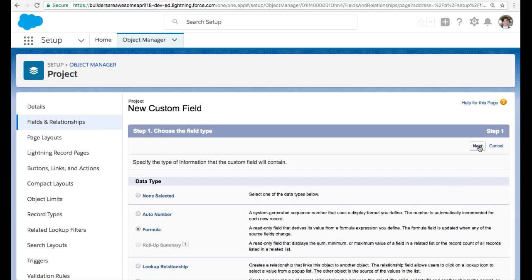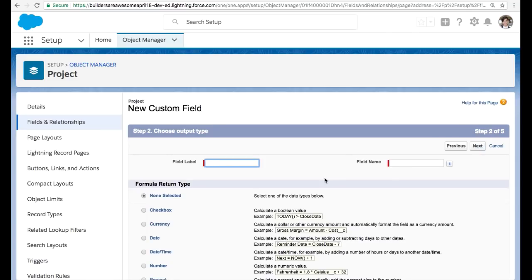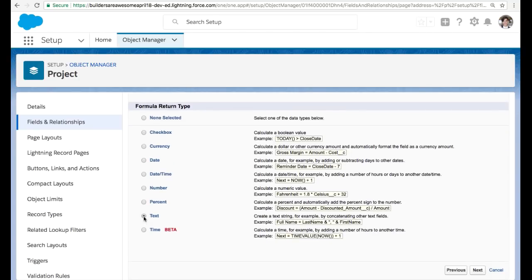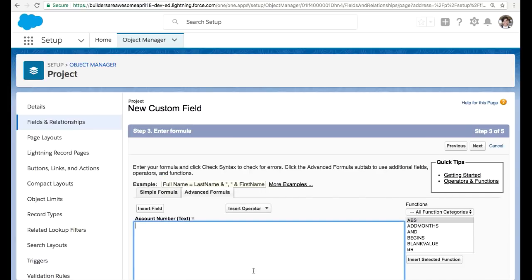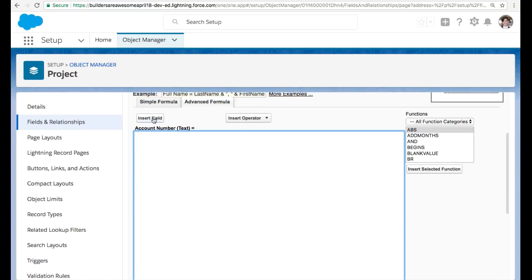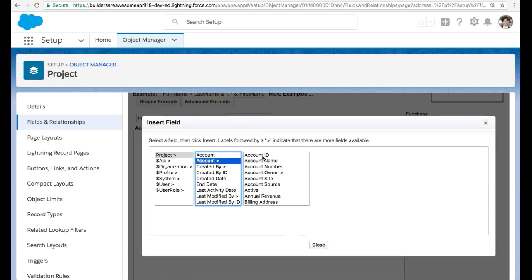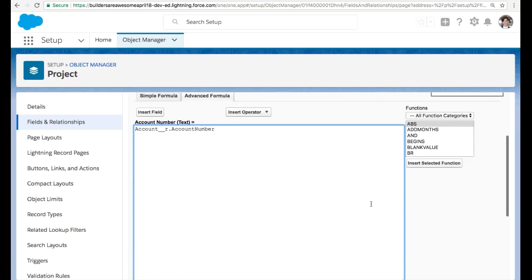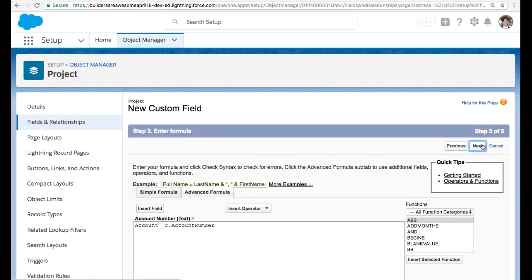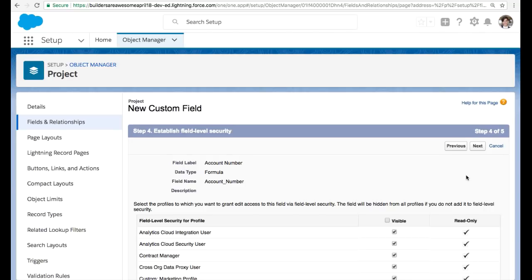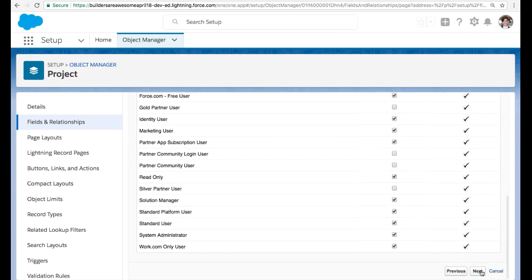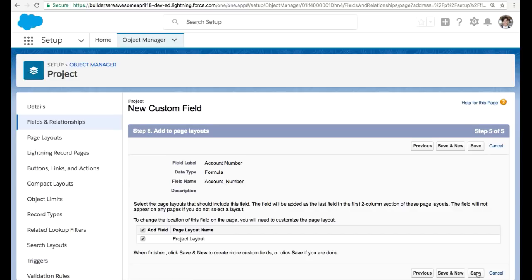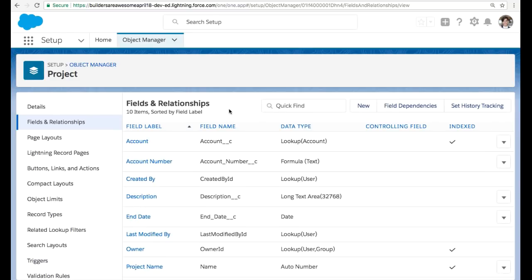So the first thing we're doing is adding a formula field. We're going to add a formula field for the account number because we want to make this information available to our users right on the project page without any additional work. So on the formula field, when we go to insert field, we can bring in that account number because the account is related to the project. We always want to check our syntax on formula fields. Now we click next and we add it to the page layout and profiles. Now, when we've added this field, that means that our users will no longer have to type or enter their own account ID. It'll automatically exist.